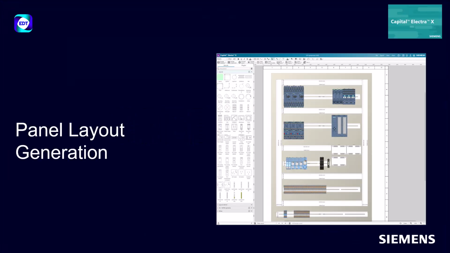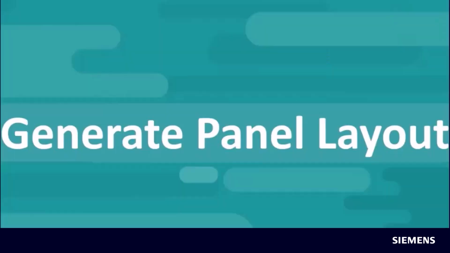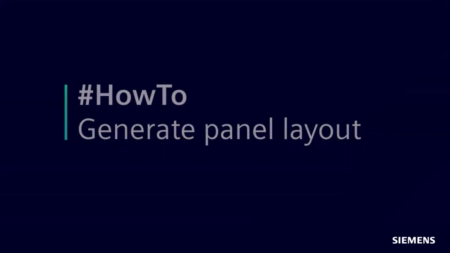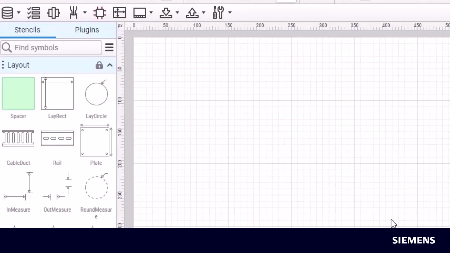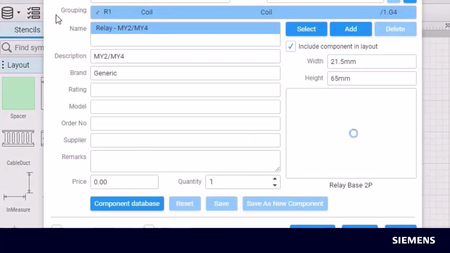Next, let's experience the seamless generation of panel layers in Capital ELECTRA X, ensuring optimal organization and functionality for your electrical systems. In Capital ELECTRA X, it is extremely easy to generate accurate and beautiful panel layouts with just a few clicks.